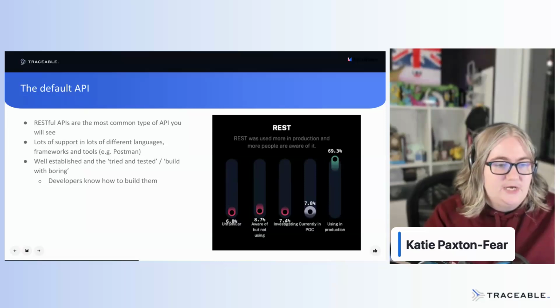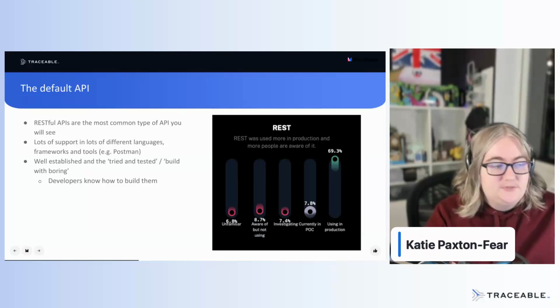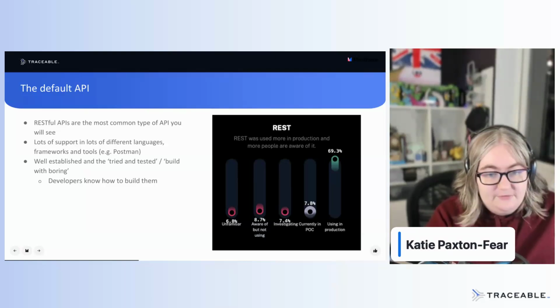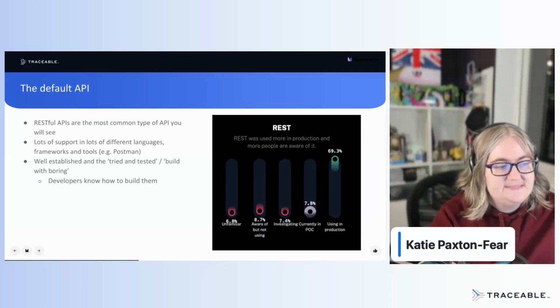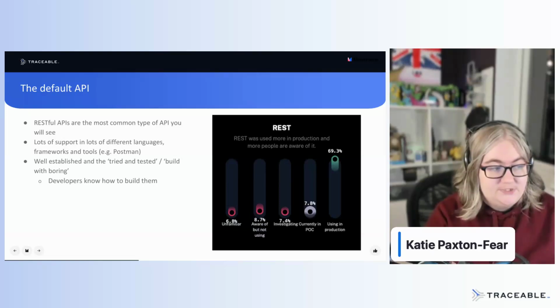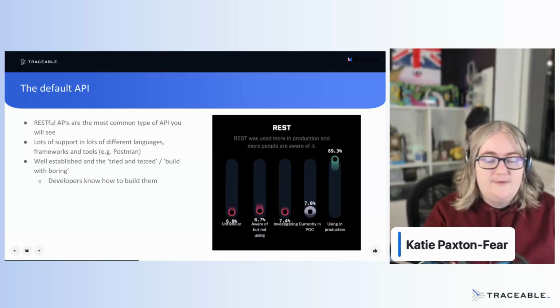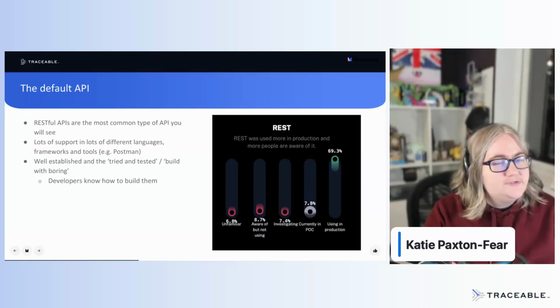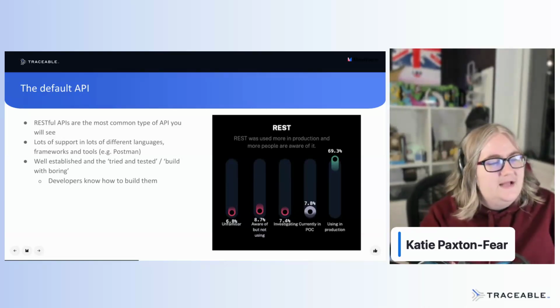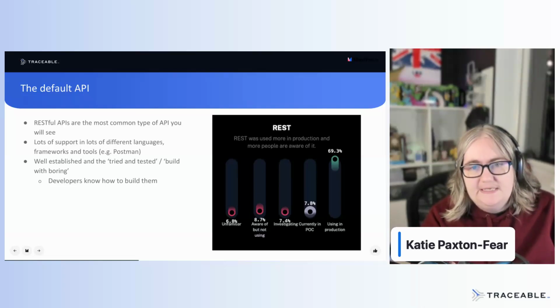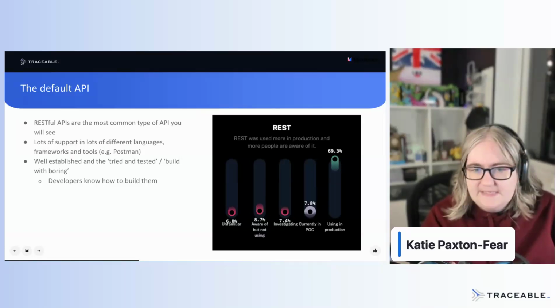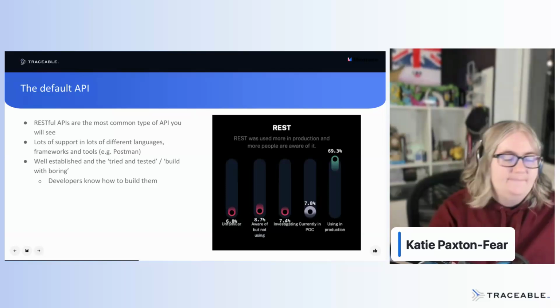It is used in production everywhere. There's lots of support in lots of different languages, lots of different frameworks, lots of different tools that support it. It's the well-established, the tried and tested, the build-with-boring option. Developers know how to build them. They mostly know how to secure them within reason. And they're certainly the most common one you'll see. 90% of all APIs that you will see will be RESTful APIs. They are everywhere.